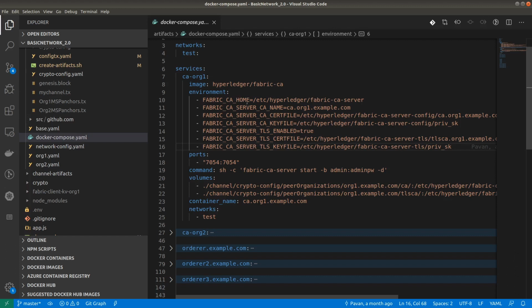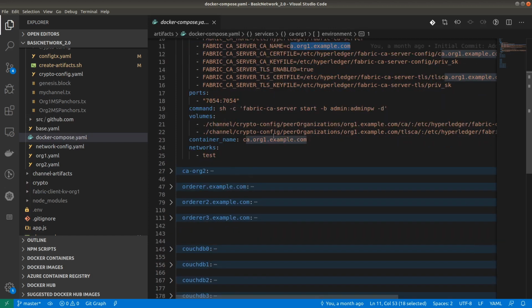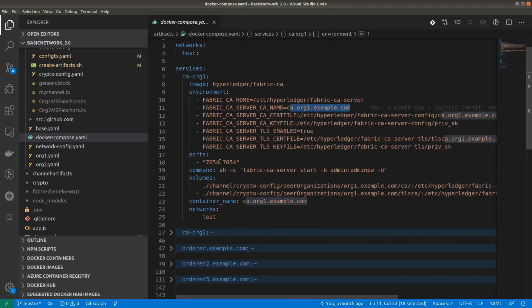FABRIC_CA_HOME we are setting as /etc/hyperledger/fabric-ca-server. FABRIC_CA_SERVER_CA_NAME is ca.org1.example.com. For the CA cert file, we are providing the path. Next one is the key file, that is the private key file path. Next is TLS. We are creating the network with TLS enabled, so for TLS as well we are providing the certificate and key files. The next one is the port: this service is exposed on port 7054. This is the initial command to start the service when the container is up and running.